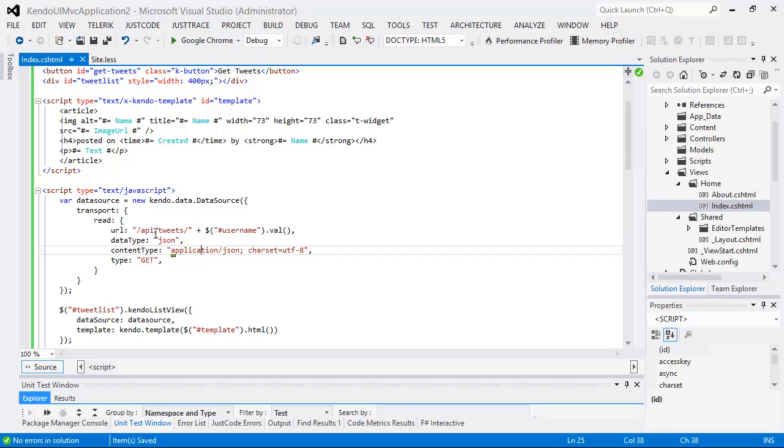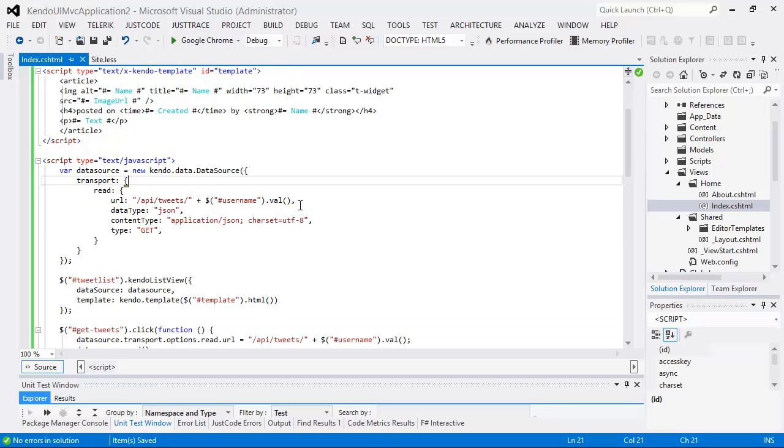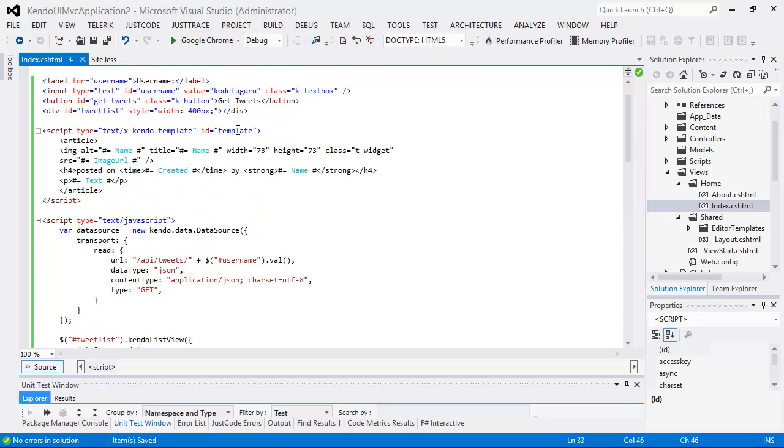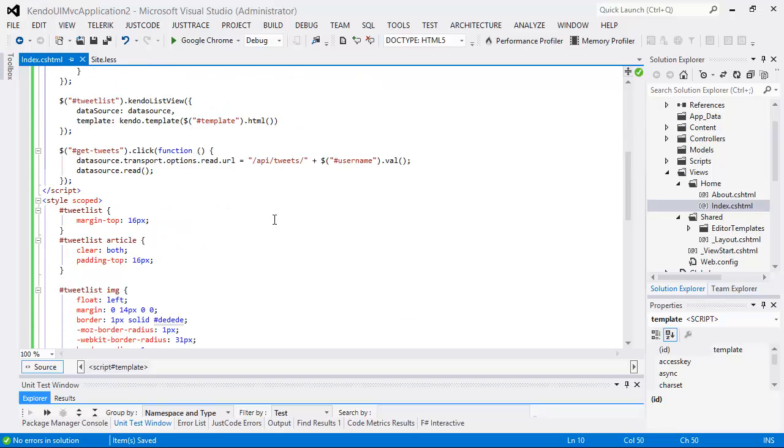I've created a data source, and I'm going to be hitting a URL in this particular application called API tweets. I need to go add that, and it's adding the username to the end because I kind of like those little RESTful URLs. And right here, I am actually stating that this tweet list is actually a Kendo list view, and you should use this particular data source. Additionally, I'm telling it for the items inside of it, use this particular template, which is just named template. I know it's a grandiose name.